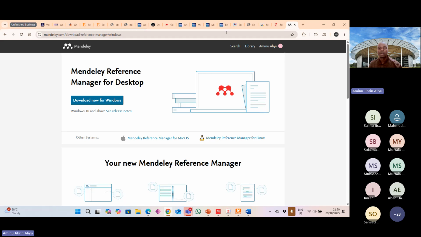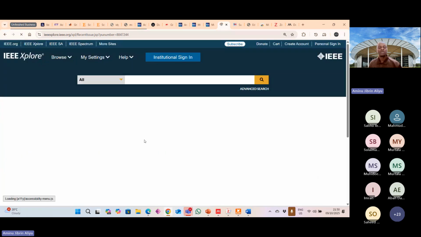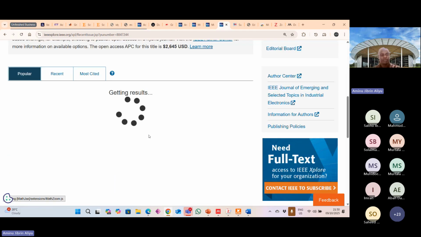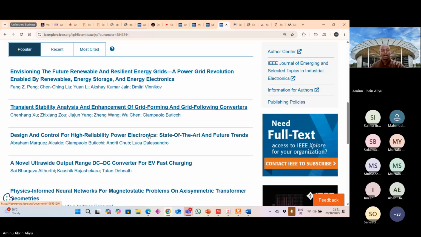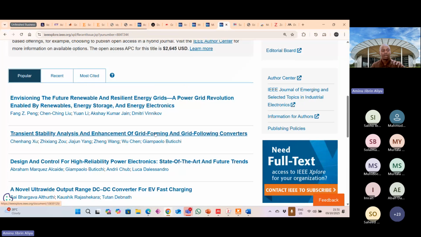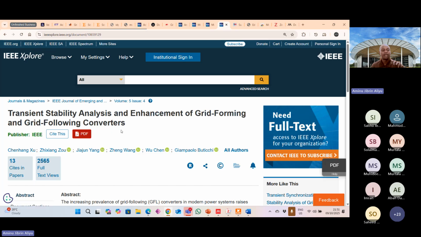Now, let's open a document, for example. Let me go to IEEE Xplore just for demonstration. Say, for example, I am reading this article, Transient Stability Analysis and Enhancement of Grid Forming and Grid Following Converters.